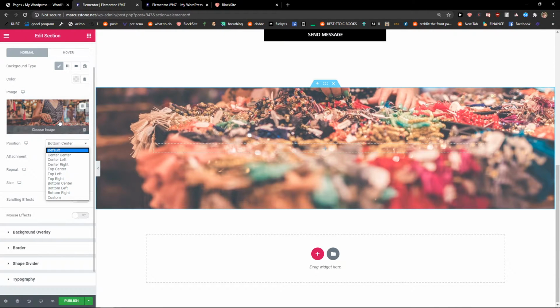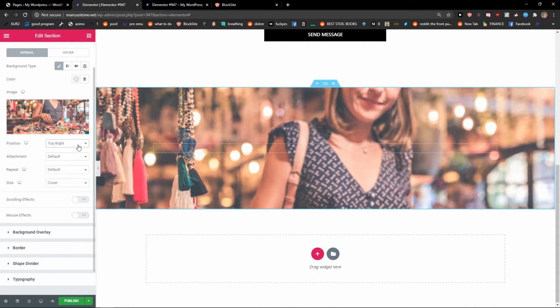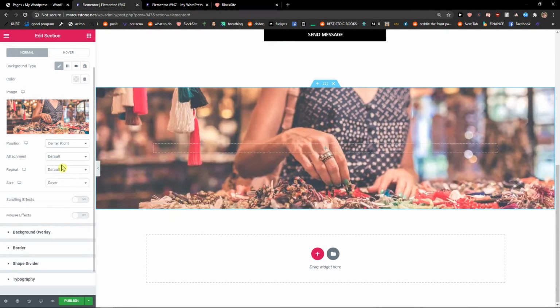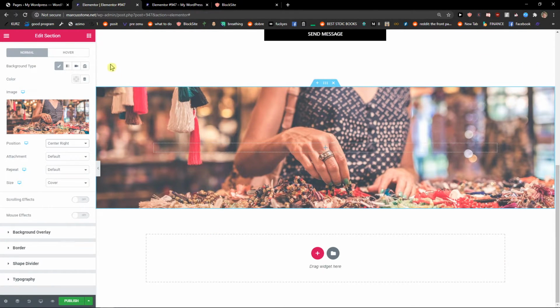Now again, you can change the picture to whatever you want. It's really up to you. Like this one, this is the best, I think. We have food, we have the hand of the woman there, and I like it. So this is really good. And we have the background image.